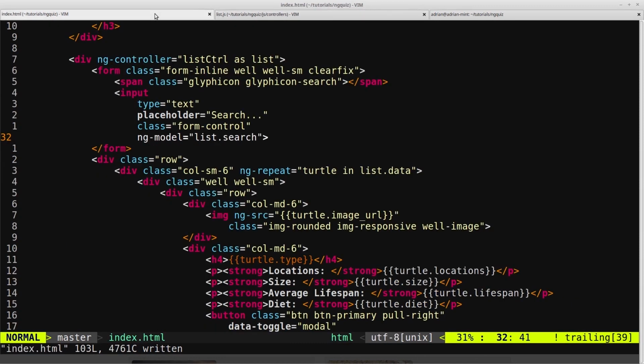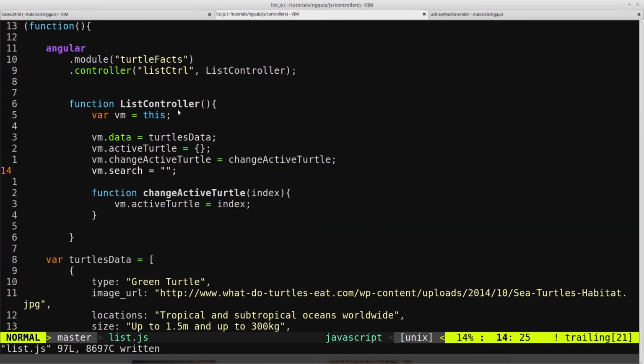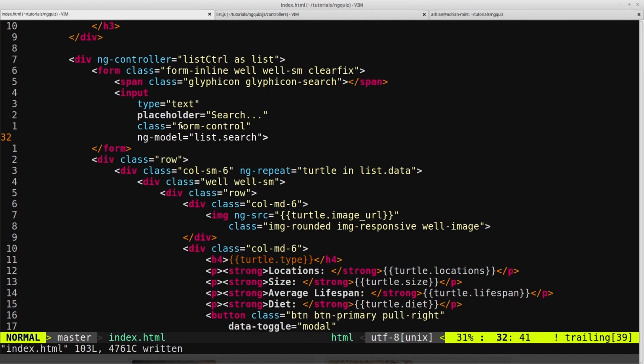That's something called two-way data binding, which is something that a lot of people talk about within Angular, because it's one of the great features of Angular. So we can type something in here and it will change the property on our controller, or we can change the property on our controller and it will change the text in the input. So obviously this is all well and good, but we want to filter our search.